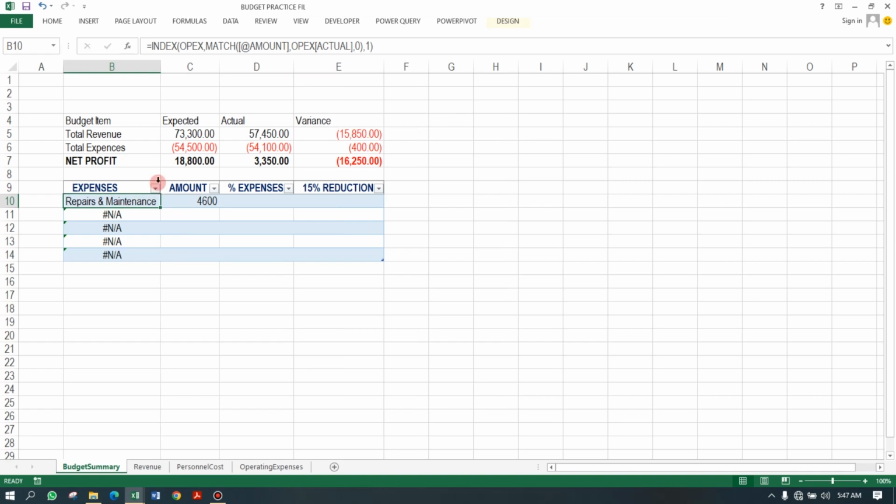So what I did is I told the cell, okay, look into the operating expenses table. When you look into the operating expenses table, match the amount under the actual column. Whatever you see there, give me either 0, that is nothing, or you pull out 1, whatever info. 1 means whatever is in that column. That is what it means.